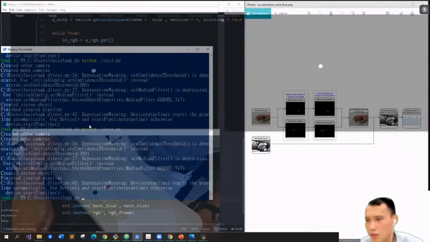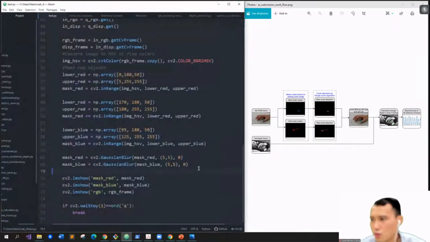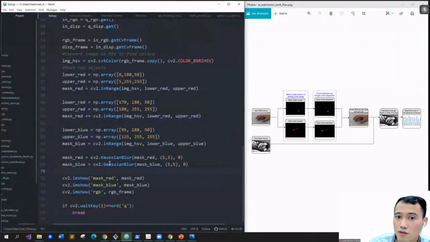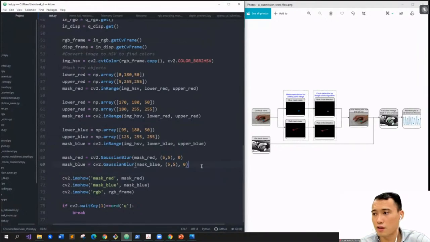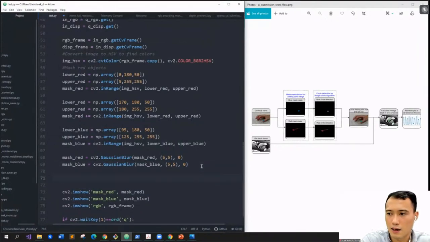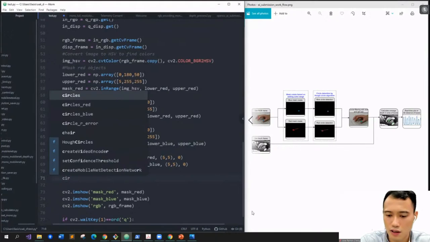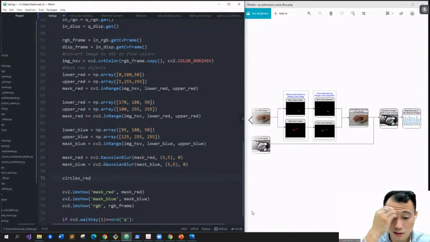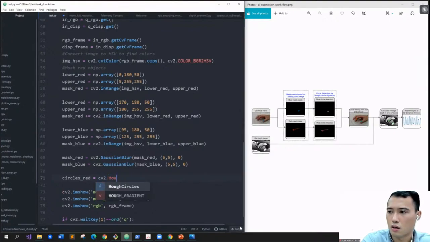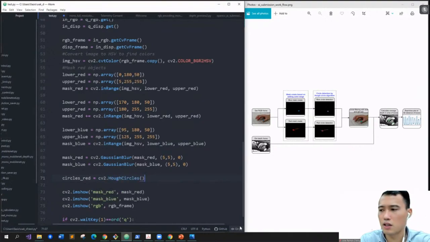So now the next step is to run the Hough circle on this Gaussian mask, on this blurred image, sorry. So we're going to define circles_red, going to be cv2.HoughCircles.